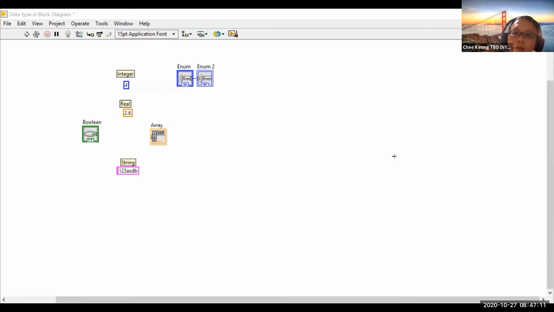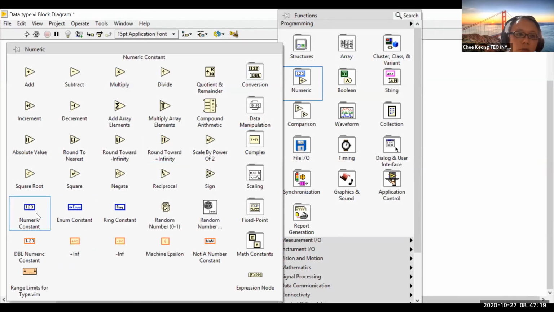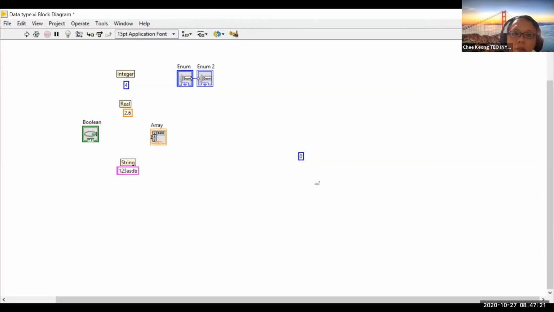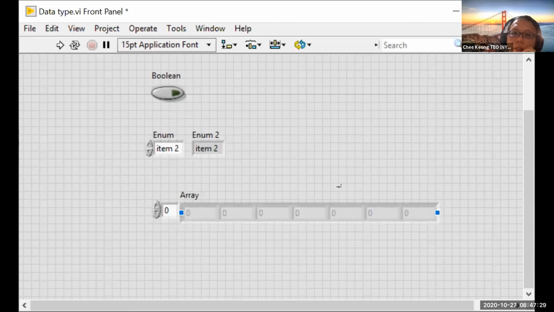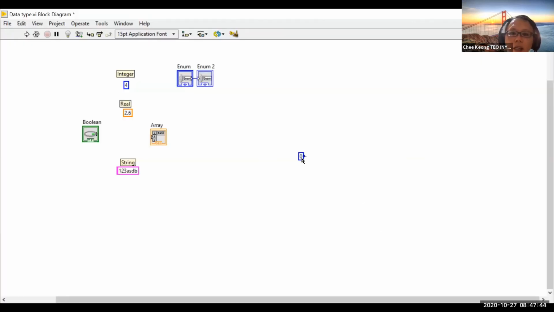Okay, for example, right now let me try to put a numeric here. Can you see this numeric? But if I go to the front panel, I cannot see the numeric. The numeric doesn't appear, right? Some of the symbols do appear on two of the pages, but some of the symbols just don't, because they are supposed to be hidden. So that's why you have two panels, right? So in this case, this numeric integer is actually hidden.